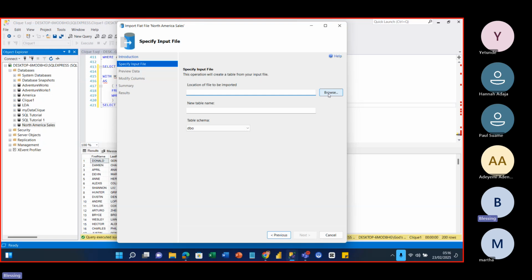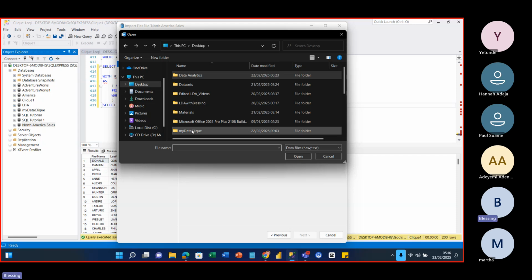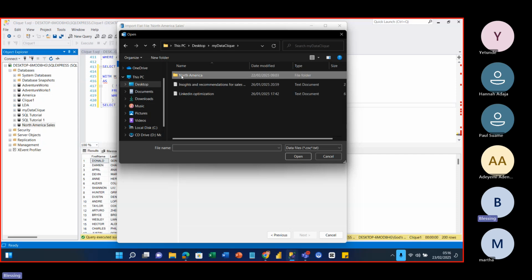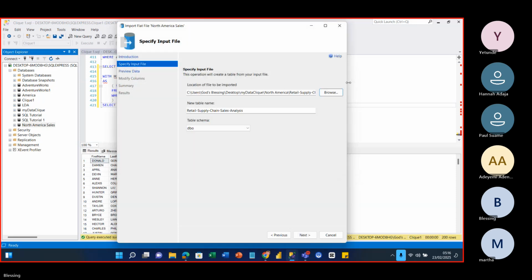I'll browse where that file is on my system. It's currently, no, it's not here. It's here in myDataClique. So I'll bring in this one first, open. Okay, so I'm okay with this. I don't want to leave the new table name as the default name. I want to change it to sales retail. Just sales retail will be the name. I'm okay with this. Then I'll hit next.